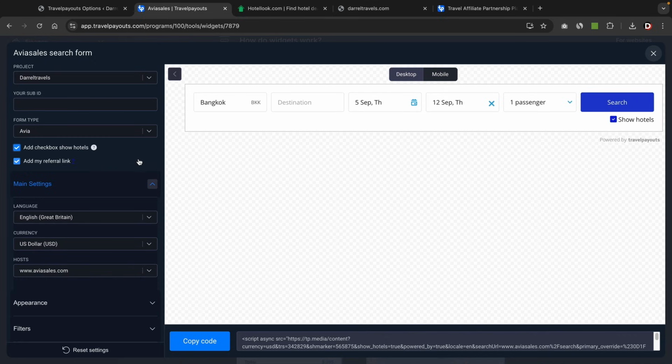Now, really quick, I do want to get rid of this add checkbox, show hotels. I only want to direct users to specific regions. I don't really want to advertise hotels. In fact, I did use it before this tutorial and I found that it didn't really work too well. So once you're done making all the modifications to your search filter, now we're going to paste this on our websites. So at the bottom right here, I'll click on copy code. Now let's go ahead and go back to our websites.